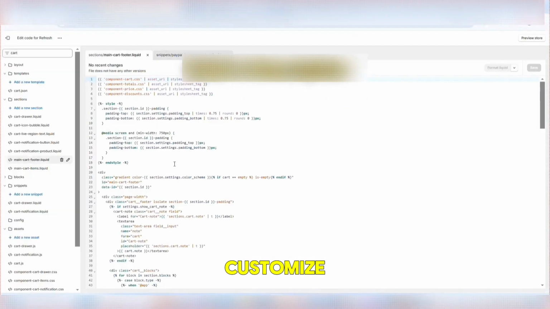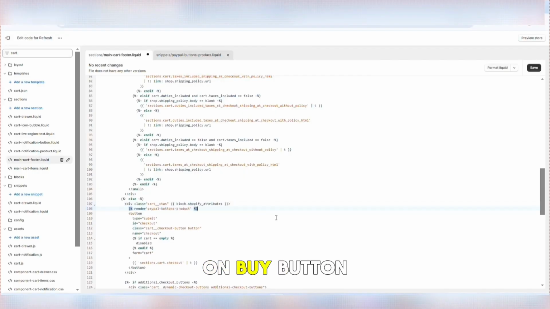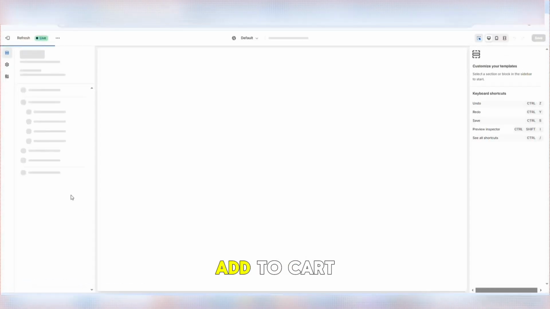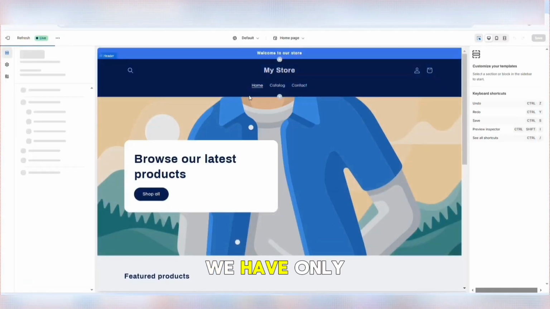Then open theme, customize, and go to the product page and open the left side section. Click on buy button and remove buy button. We need only the add to cart button, so let's check whether the buy button is removed or not. So now we have only the add to cart button.